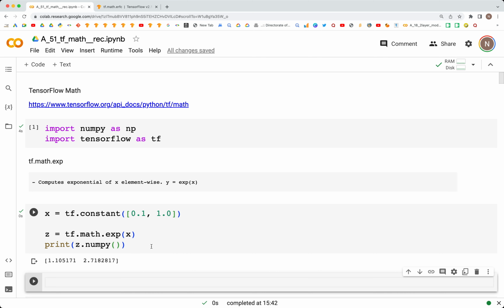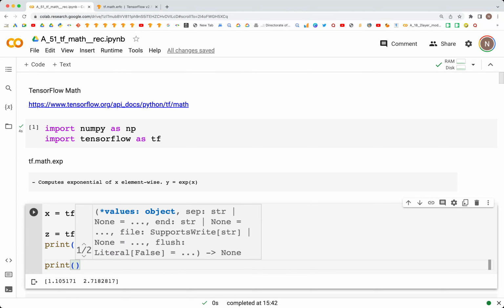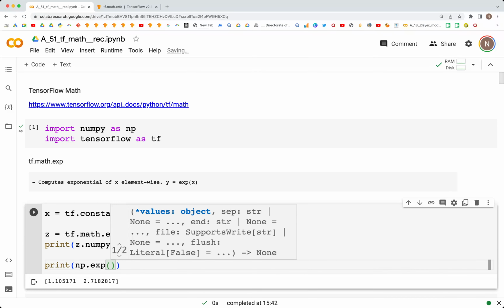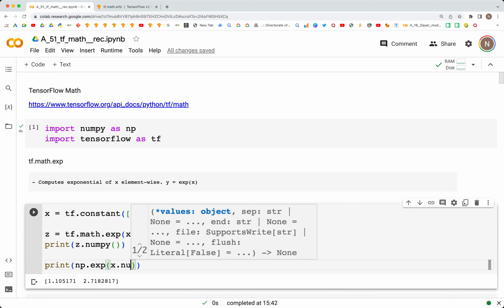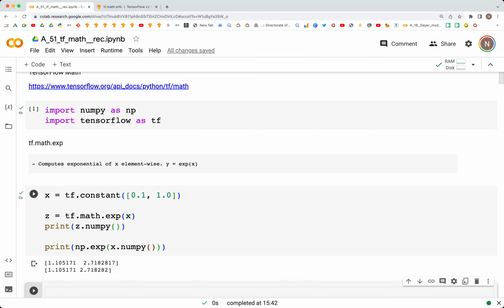And if you remember, in numpy we can calculate the exponential by typing np.exp, and here we will input the x. I'll just convert it to numpy before we input it, and so both of them have similar values as we can see right here.